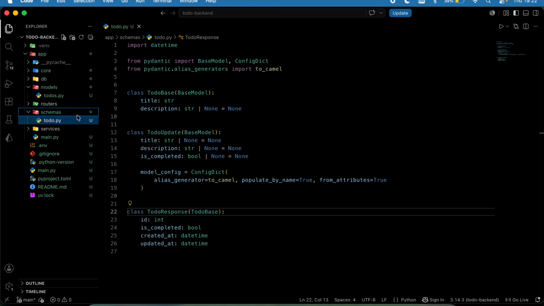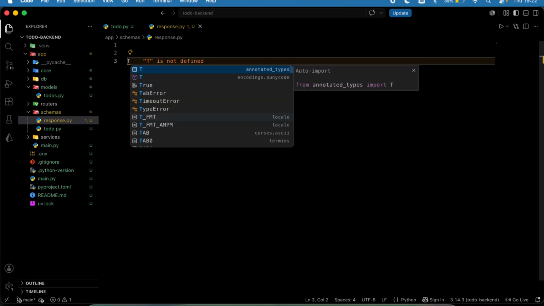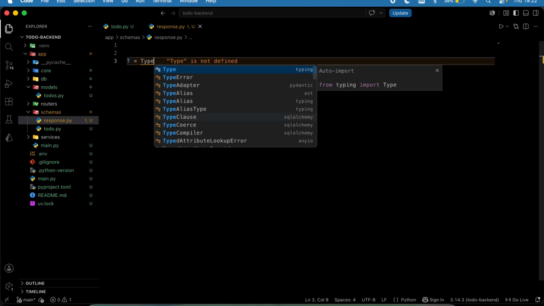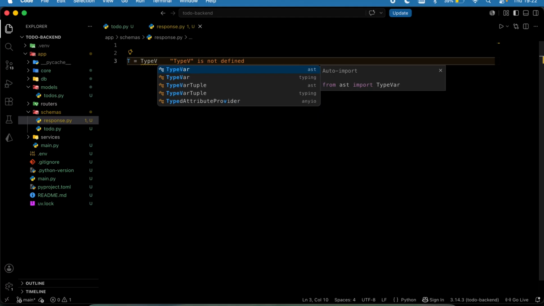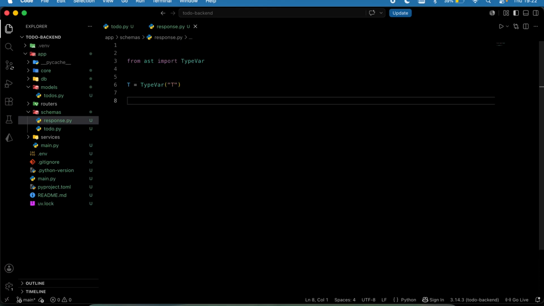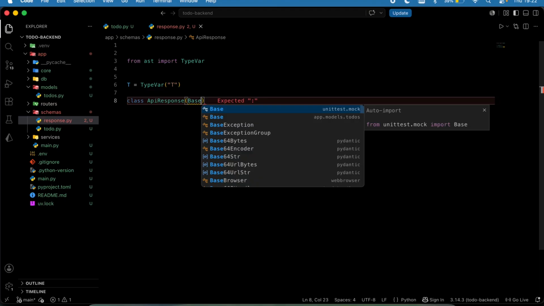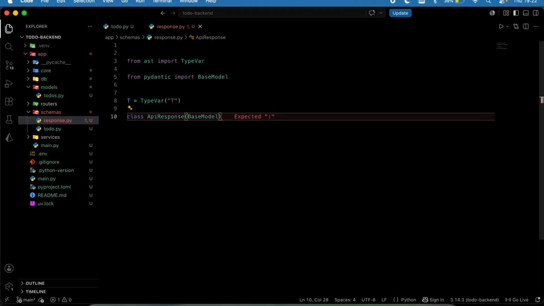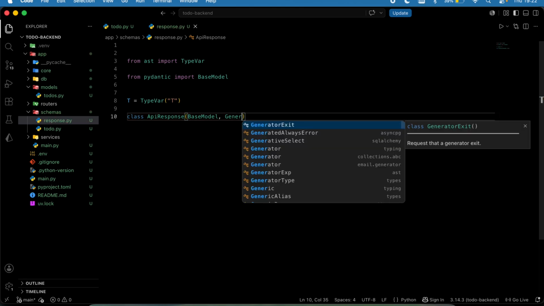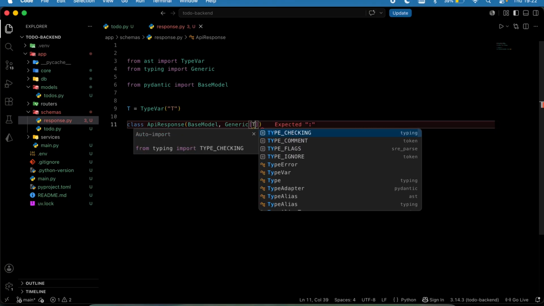So within my schema, I'm going to call this response.py, and first of all, I'm going to have my type variable like this, and that's going to be a T. And then I'm going to have my class, and that's going to be an APIResponse, and it's going to take in a BaseModel from pydantic, and then a Generic from typing, and then that's going to be of type T.